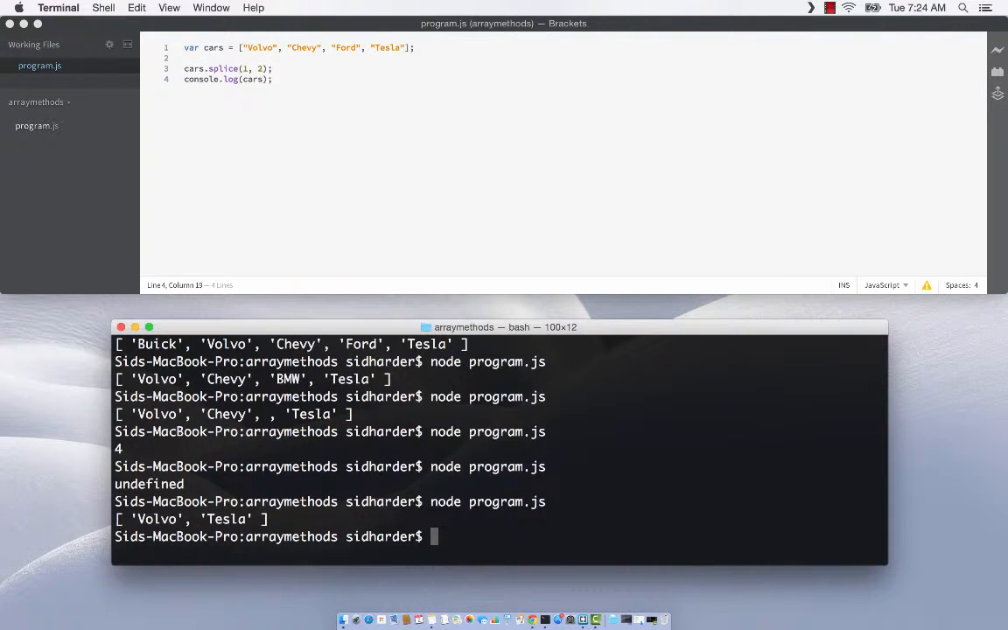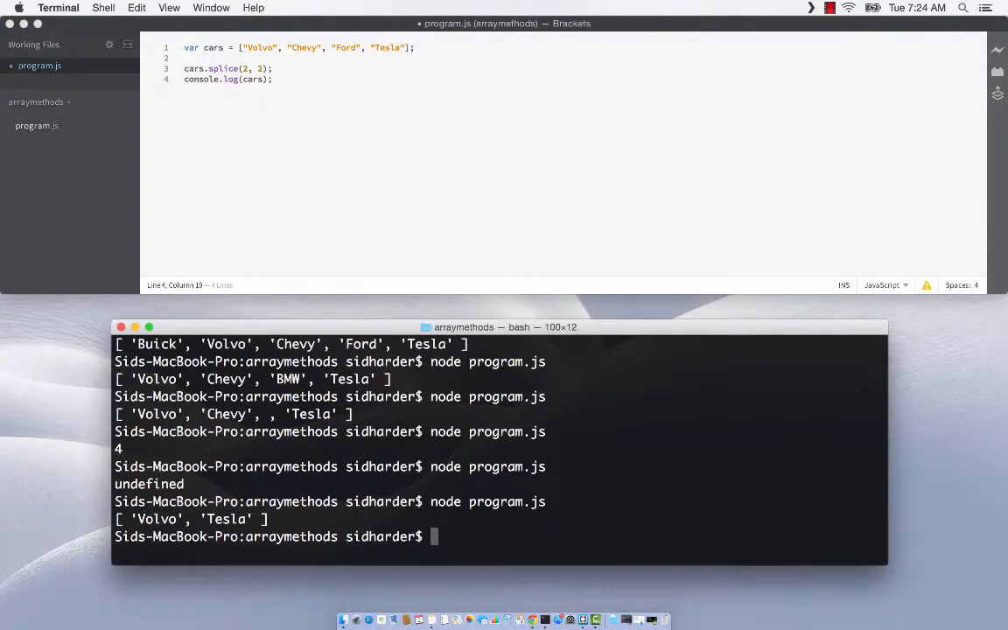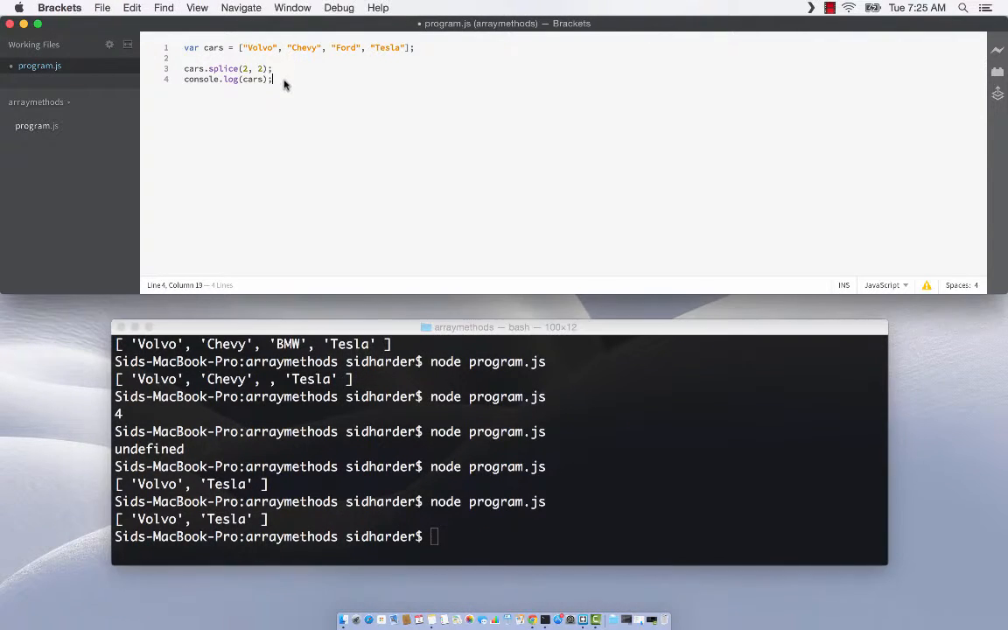The Chevy and the Ford are missing here. So with Splice, we were able to choose a position and delete 2 items. Okay. Let's experiment with that a little bit more. Let's say we want to start and delete Ford and Tesla. I would simply move that to 2. So I'd say 0, 1, 2, and I want to delete 2 items, and so that should get rid of them, so all I see is Volvo and Chevy.